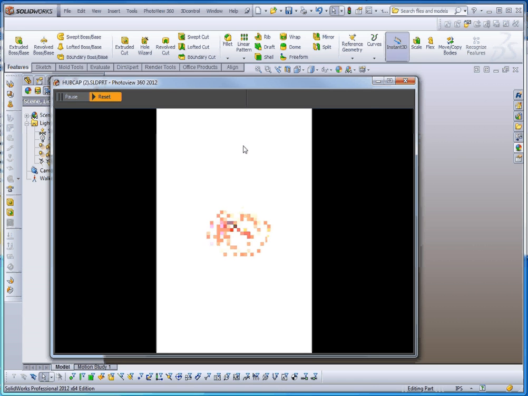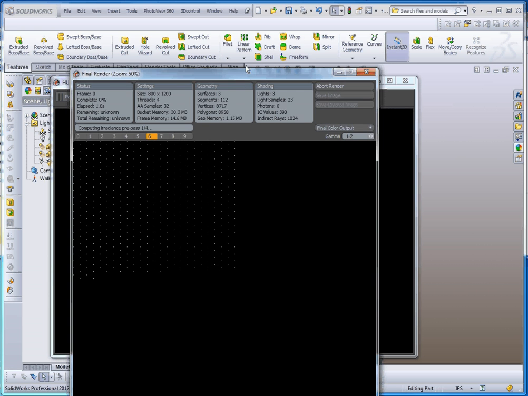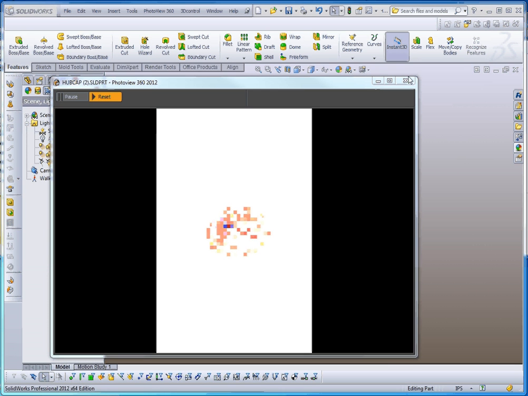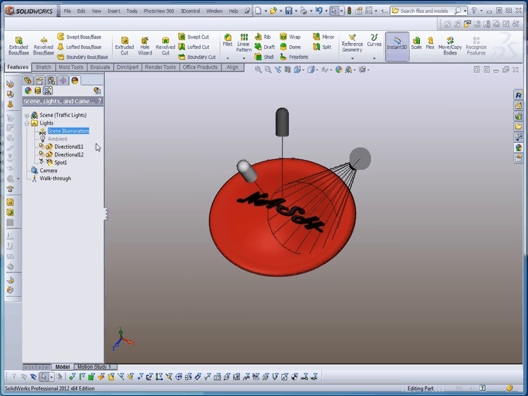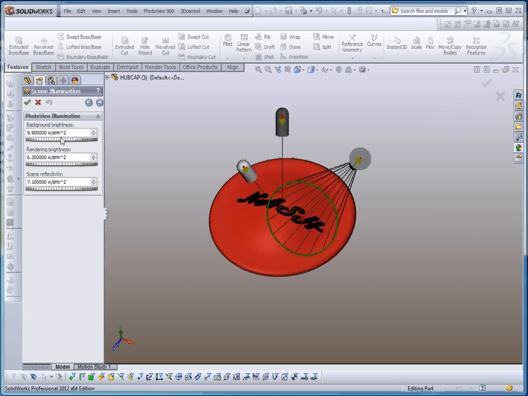Not much of a change. So, yep, I think we probably do a little bit more. So let's edit all the lights. Background brightness, 9 watts per square, whatever. Let's go ahead and reduce that down a little bit. Rendering brightness, let's make that a little bit less too.